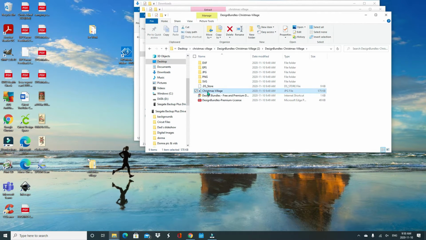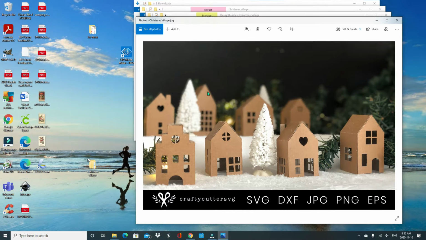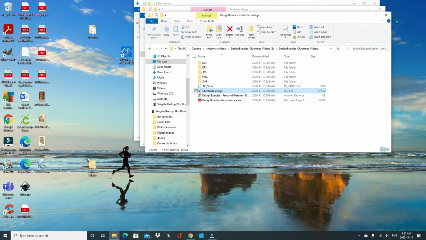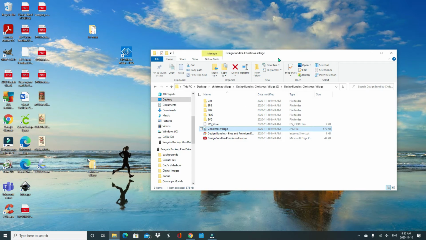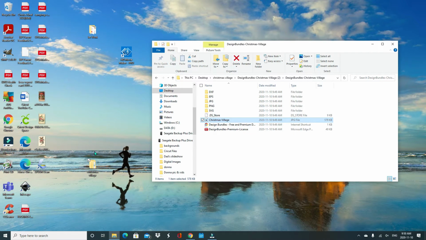And it also gives you a picture of what the village looks like when it's all done. It looks so cute. I am so excited. Okay, so I am going to close out all these other files, and I want to leave this one open. So now I want to go into Cricut Design Space. So I'm going to open that up.